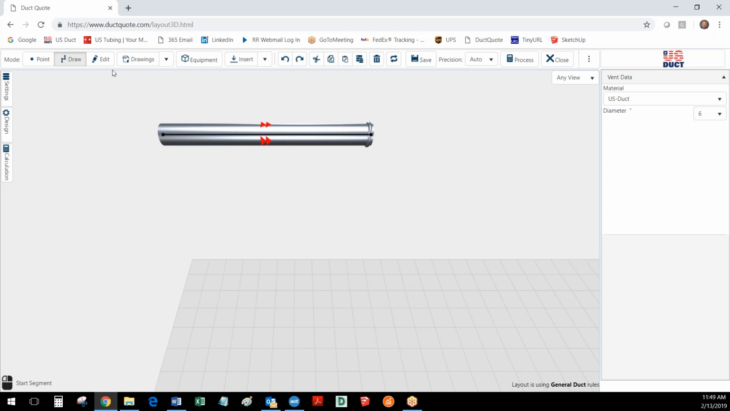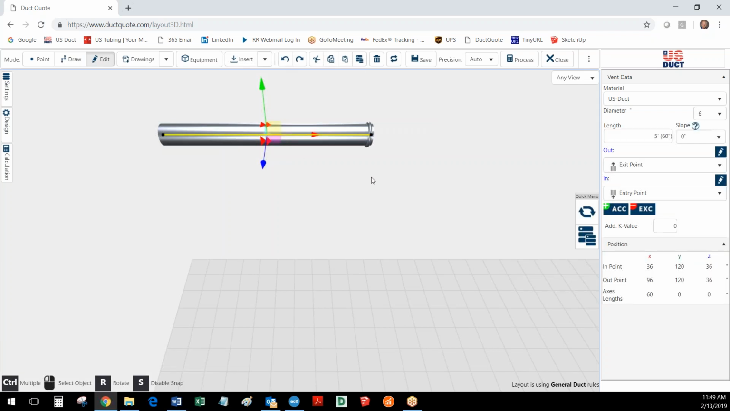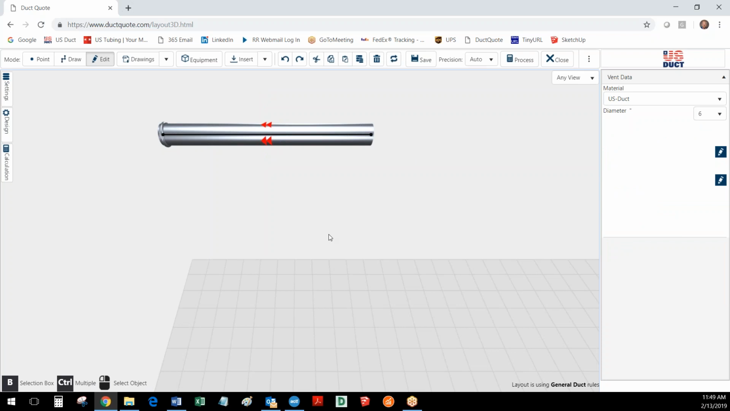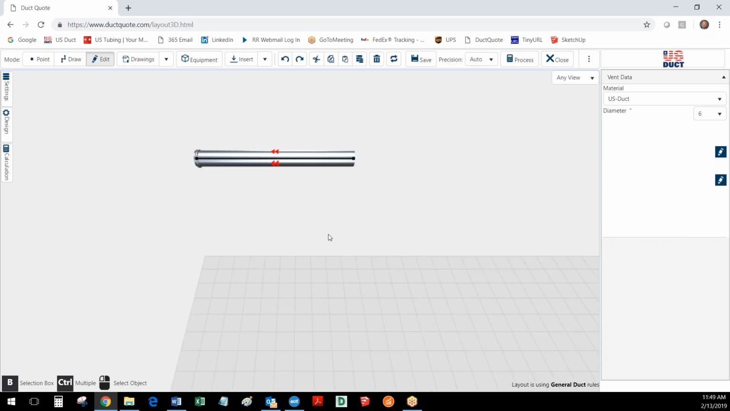If this is not the case and we want to change that, we simply go into edit mode. I click once on that section. You see it highlighted in yellow. And now these double arrows circling each other can switch the direction. And as you can see now, the arrows are going in the other direction.